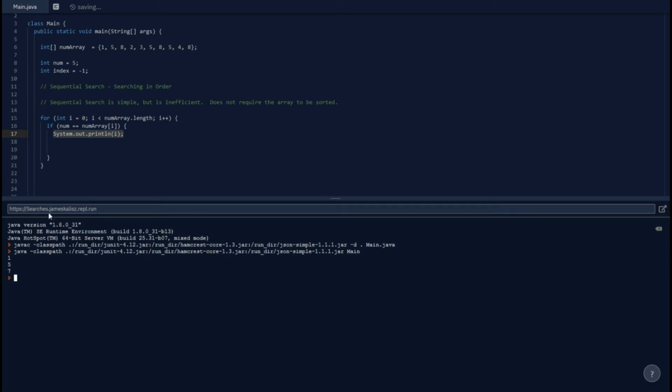it should print out the indexes of all the values that have 5. So index 1, index 5, and index 7. Now this is not very helpful to us. So what we're going to do is replace this. And what we're going to do instead is say that, okay, well, we found it, so we want index to be equal to i.